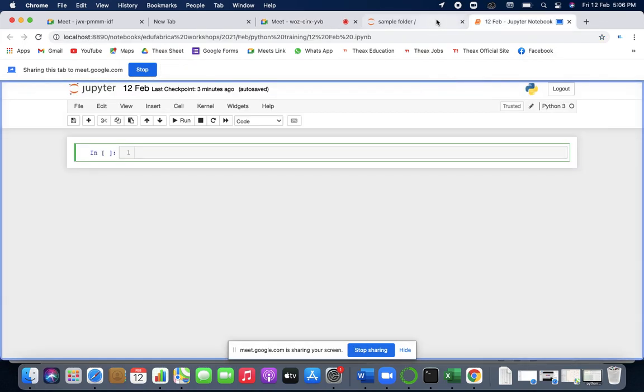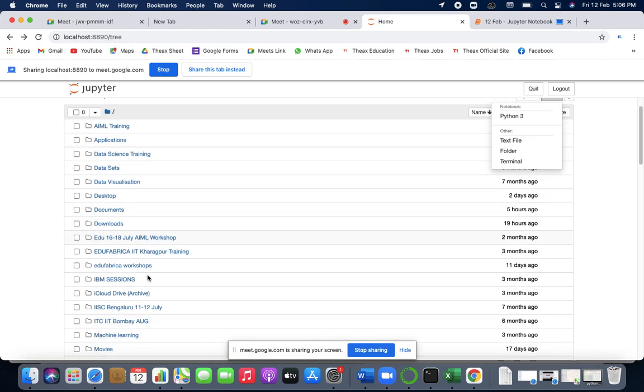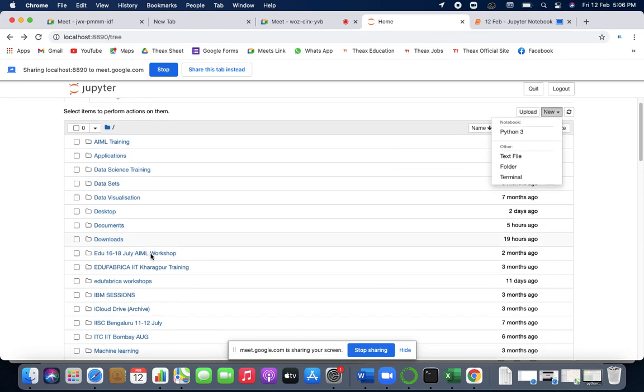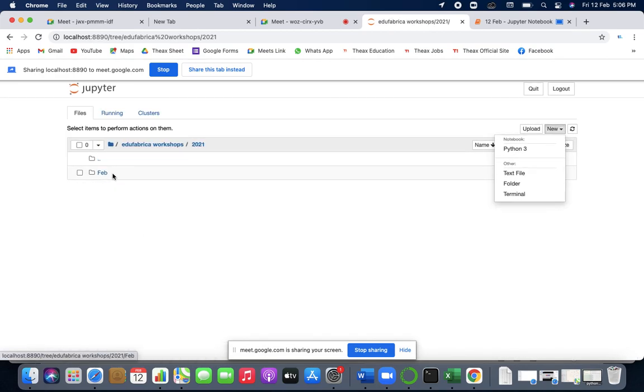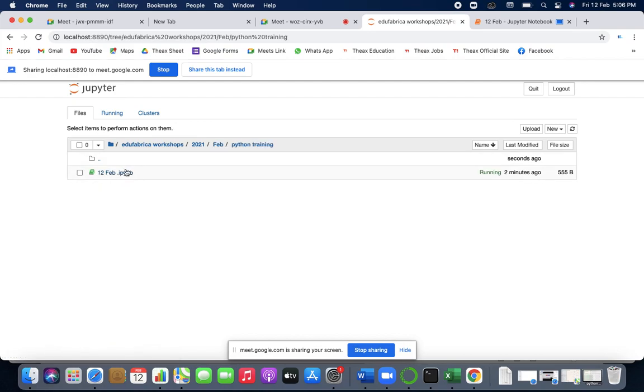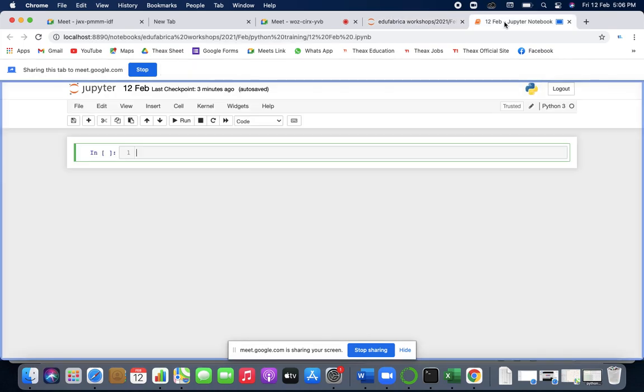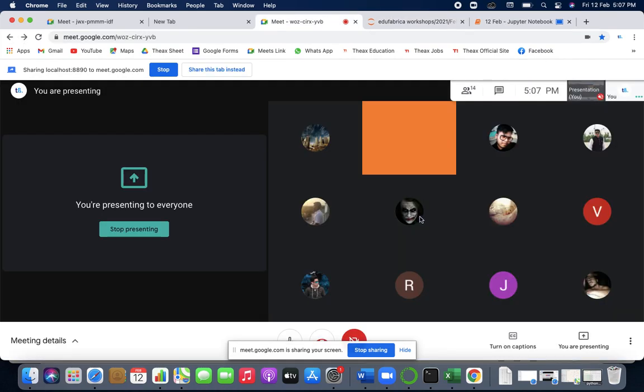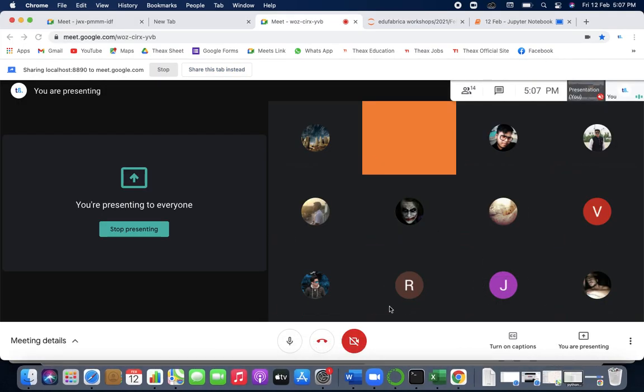So where we are is somewhere in the workshop sections, in 2021, Feb, and then the training, and this is our file, here it goes, okay? It's clear how to open and how to start up with things?